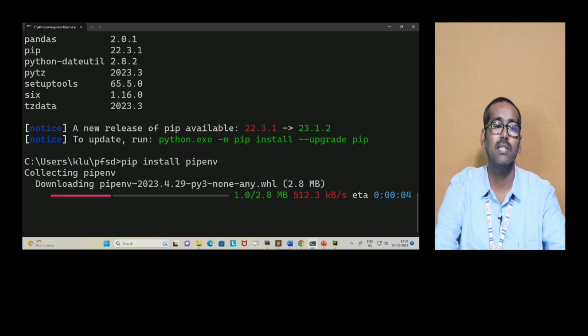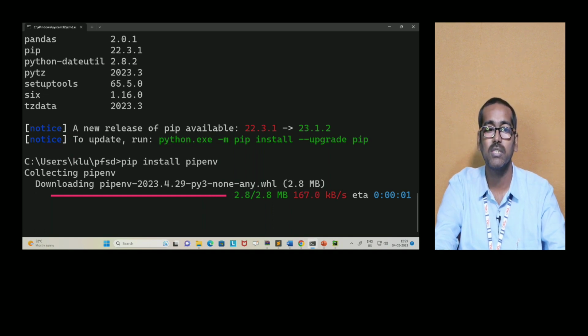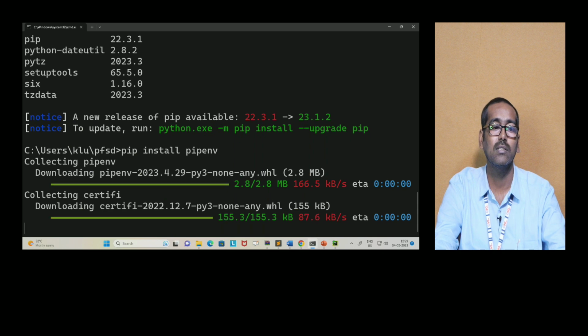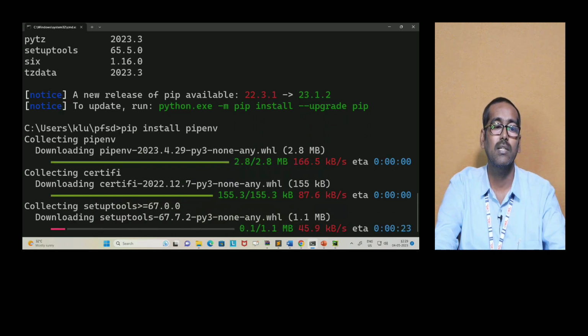Just wait, it will install pipenv, like what pandas, like numpy, it will install. From where? If you check, there is a concept called pypi.org, and it will take from that library. That website is the repository. From that it will install. So automatically it will create a virtual environment, not entirely created. That will be used to create a virtual environment.